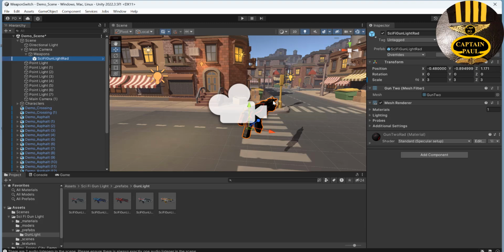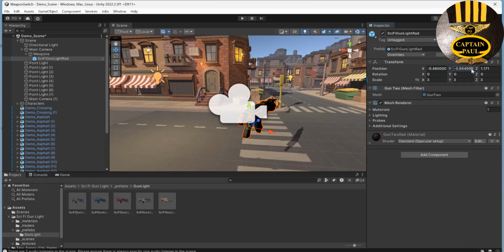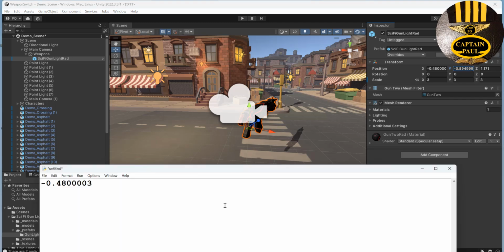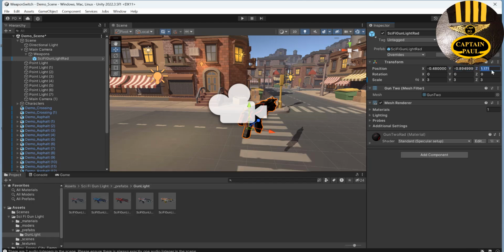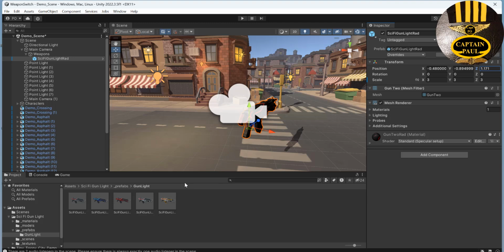Now, I'm going to add the next gun, but before that, make sure you know the coordinates. See this other one? I'm just going to copy it, and I'll paste it right somewhere here. That is the X, and this is the Y axis. Paste that in there. And this is the Z axis. Just copy that and dump it here as well. There. I'm now going to add the other guns.